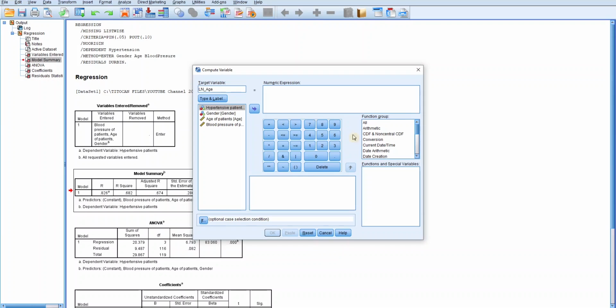Thereafter, go to the Functions Group box and click on All. Then in the Functions and Special Variables box, locate LN, which is called the LN function for log. When you have found it, click on it, and immediately the synopsis of the function is highlighted in the box on the left. Then click on this transfer arrow key to transfer the function to the numeric expression box. As you can see, the function comes with a question mark inside the parentheses. The question mark is asking you to provide the variable whose log you want to calculate.